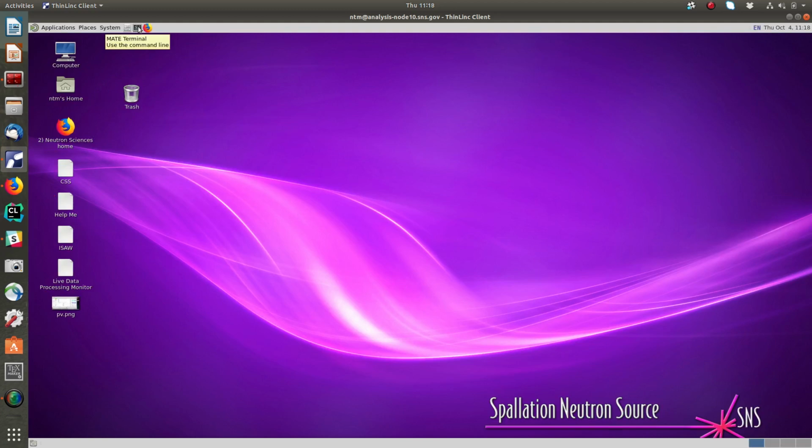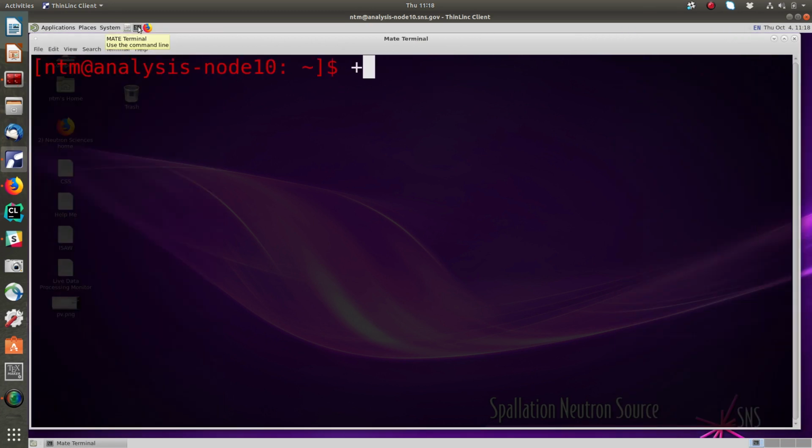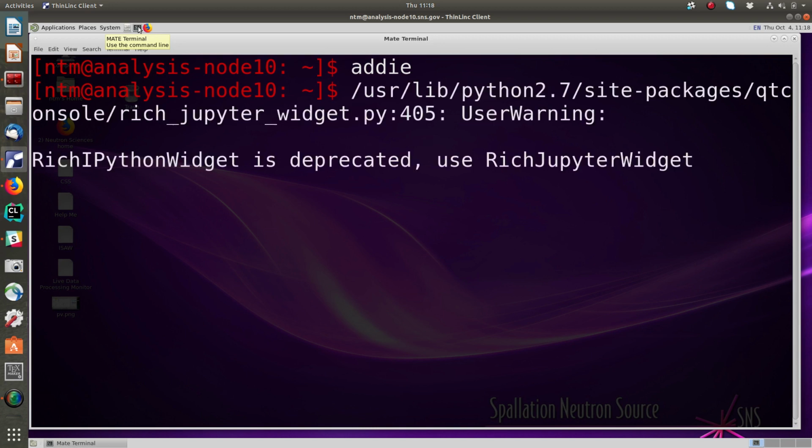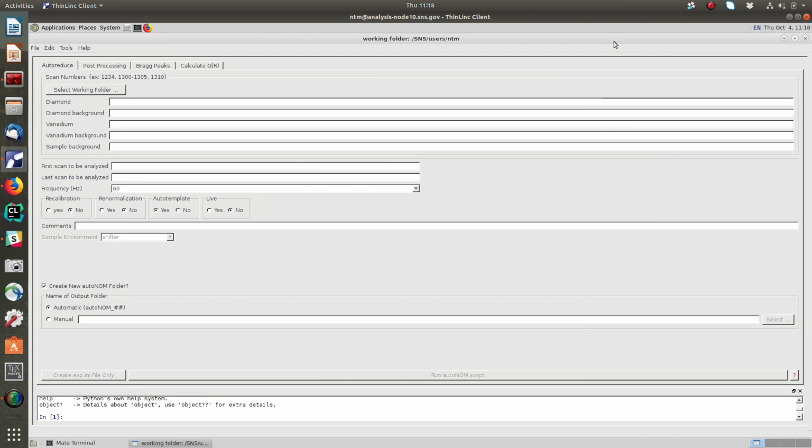And we're going to launch ADDIE. So we need to go to the terminal and type in ADDIE and hit enter. It'll begin starting up, and then the GUI will appear. And now we have the GUI, we can maximize.